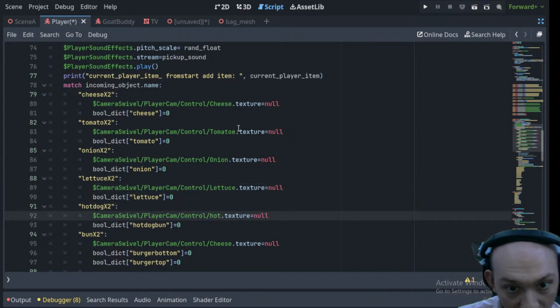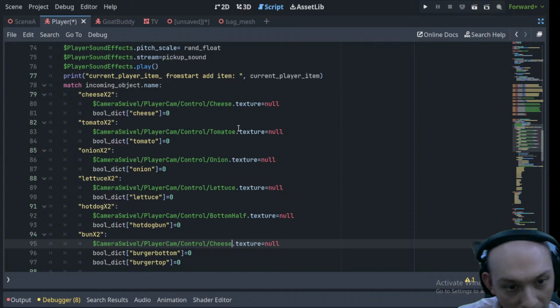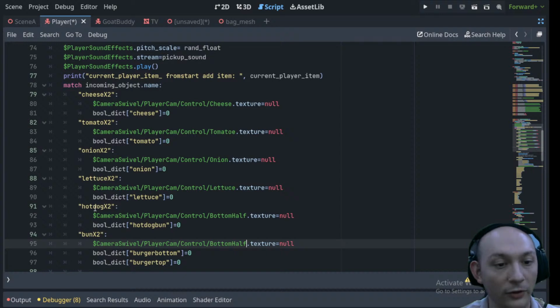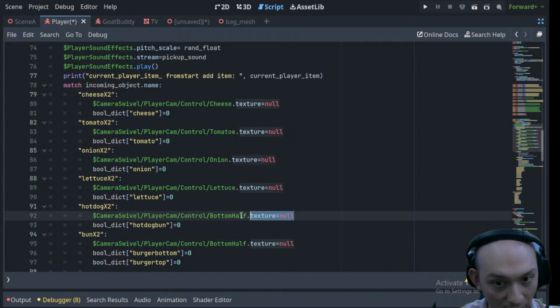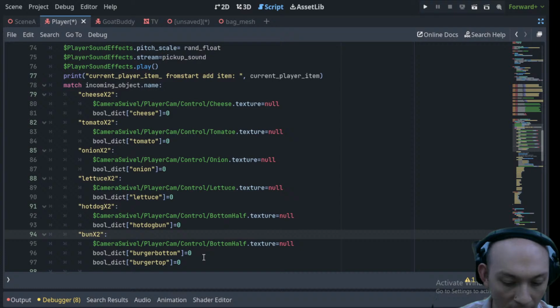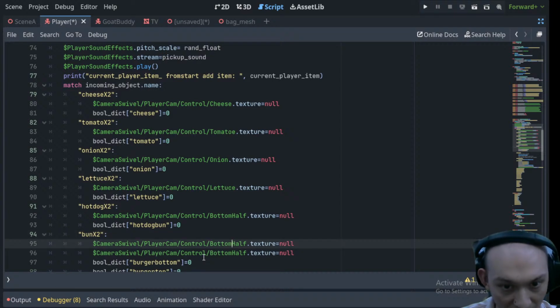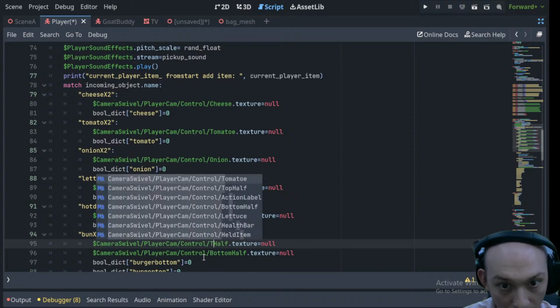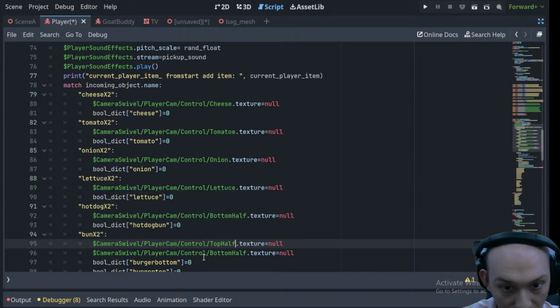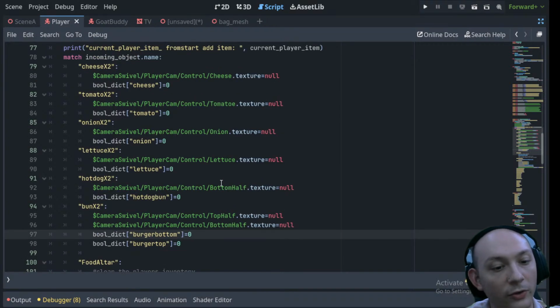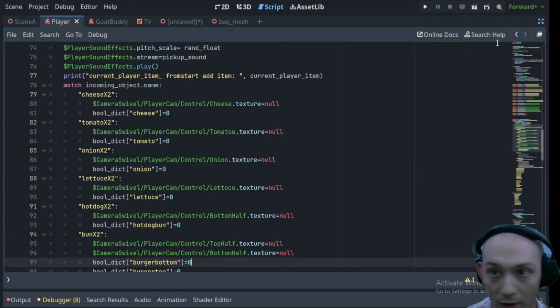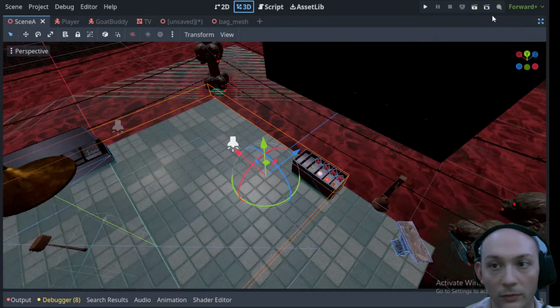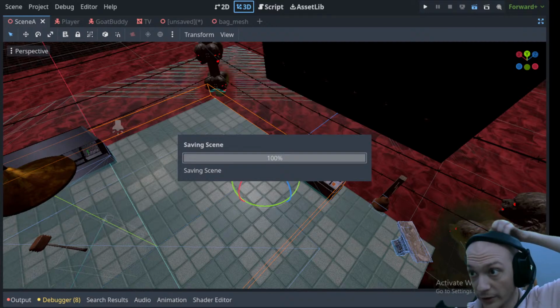We now have the hot dog. Now we have the bottom bun, I believe. The bottom half is what it is, actually. And we got to set the bottom half and the top half here. The hot dog and the bun share the same image space, so that's really not that bad. We just have to go top half as well. Yes, top half, and we'll get rid of this right there. So that should do it. Let's see if that works. Nice. We'll go right on into it.